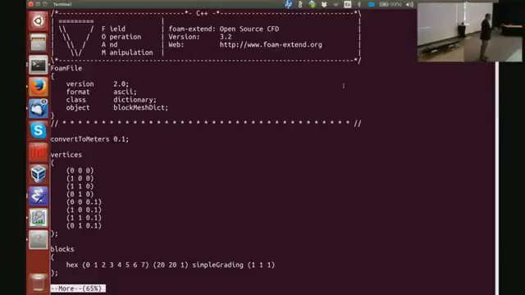Remember, the vertices go in the positive right-hand rotation, 0, 1, 2, 3 in the back plane, 4, 5, 6, 7 in the front plane, and I will define 20 cells in the x, 20 cells in the y, 1 cell in the z direction, and currently we are not going to worry about the grading. Okay, so let's go back to my sketch and define some locations of the points.